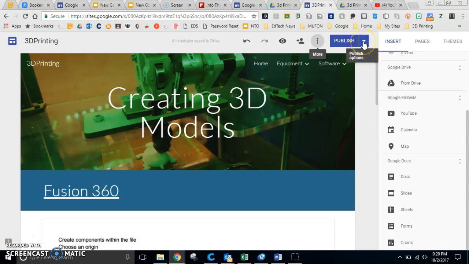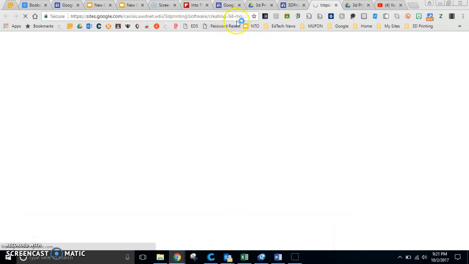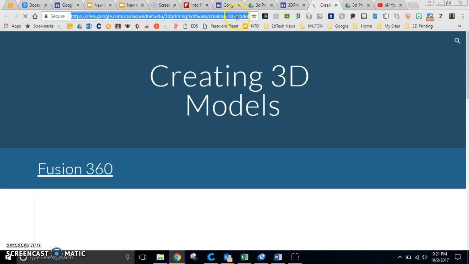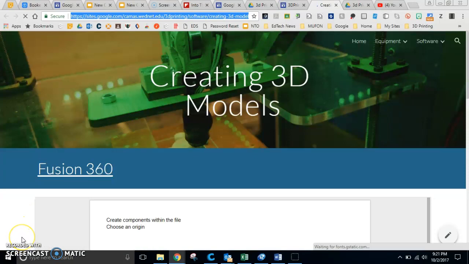Now, when you are ready to have this go live, you want to view your published site. That's going to give you your link again if you forgot what you created it. This is something you could share with your secretary or whoever updates the website for your building, and you're ready to go. So in about 10 minutes, we were able to create a website that had a lot of different functionality.